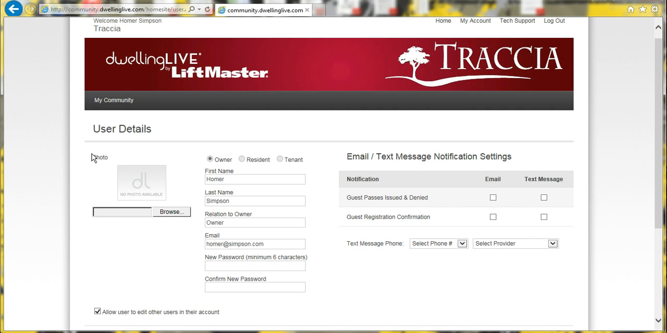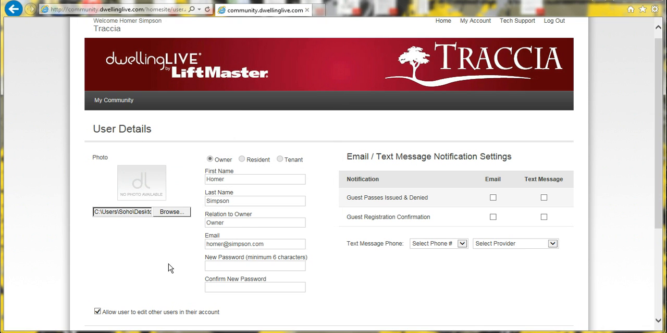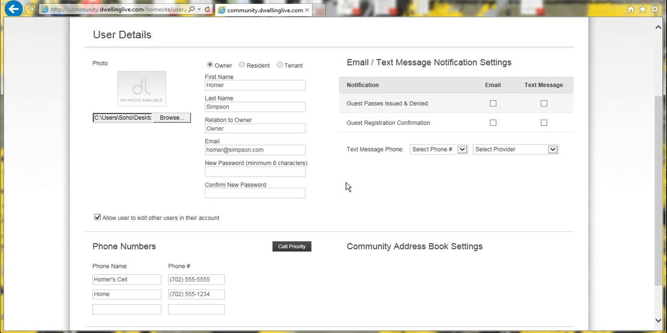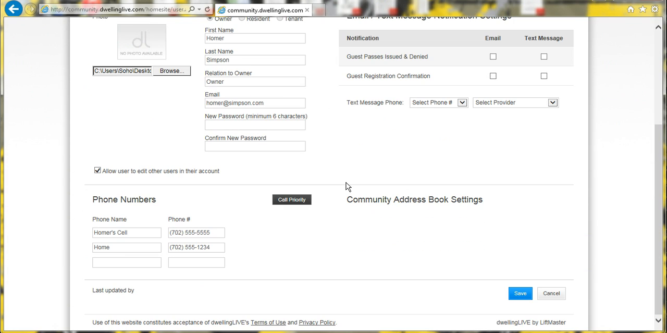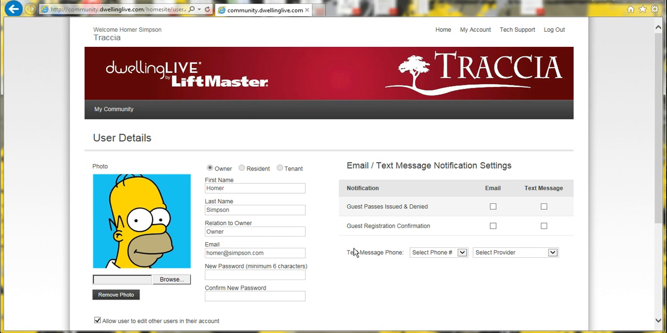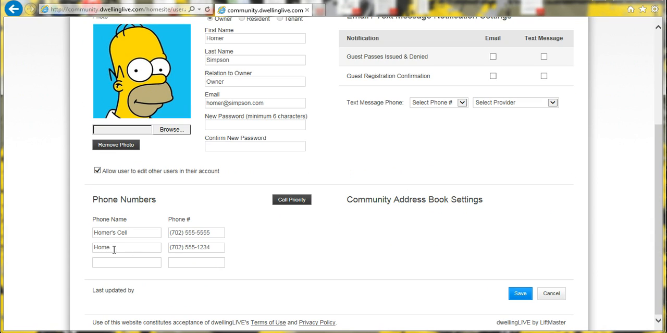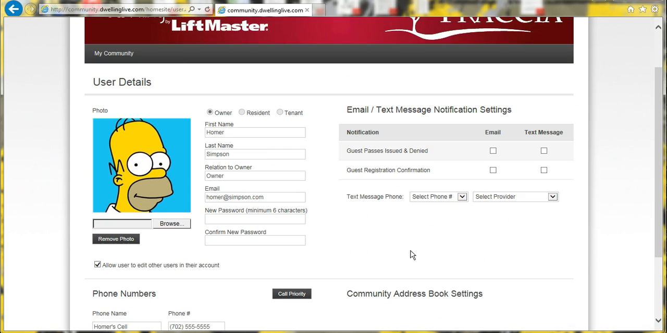Otherwise, you have an option to add a photo, if you have one available, to make those changes. Add your photo, scroll down to the bottom of the page, and you'll see the blue button that says Save. And there we go. Now if we come back to that user detail, we'll see that the photograph is there, and we'll see that the new label for your phone number is also there.